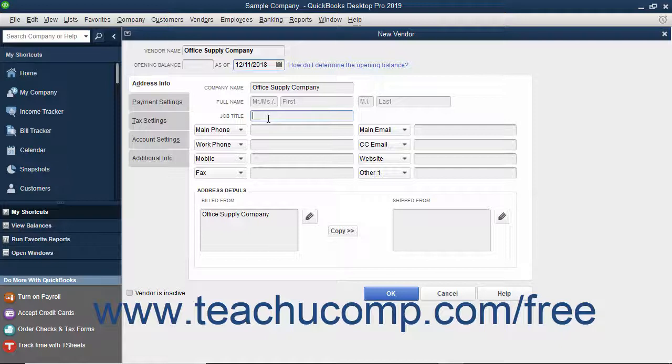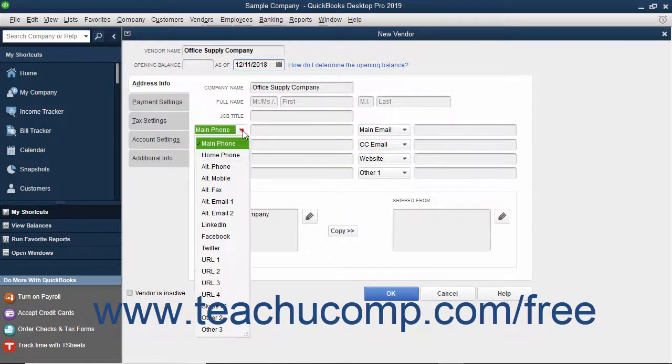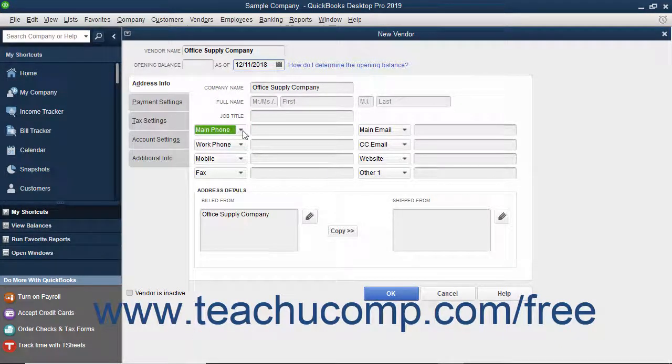There are 8 data field choices shown by default. However, for each field, you can select what data to record by choosing the name of a data field from the drop-down field labels shown. Then record the associated vendor information within the adjacent data field to the right of each drop-down field label.